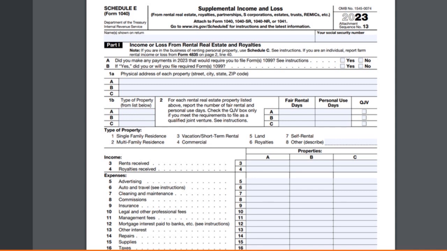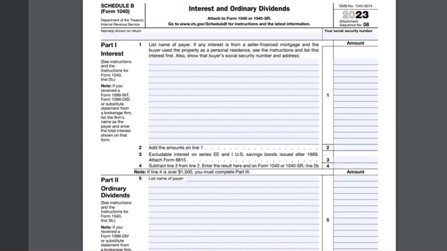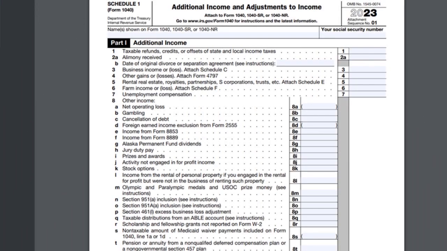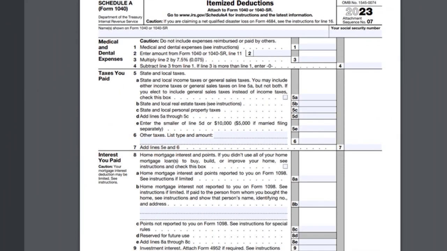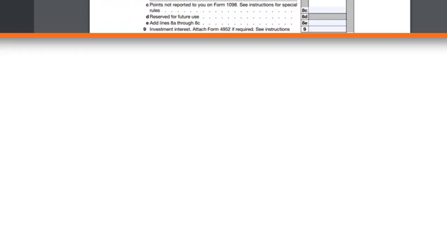So Schedule E, this is how it looks. We have Schedule B, interest and ordinary dividends. And I'm showing you here also Schedule 1, Form 1040, which relates to additional income and adjustments to income. And also Schedule D, capital gains and losses. And Schedule A, Form 1040, itemized deductions.